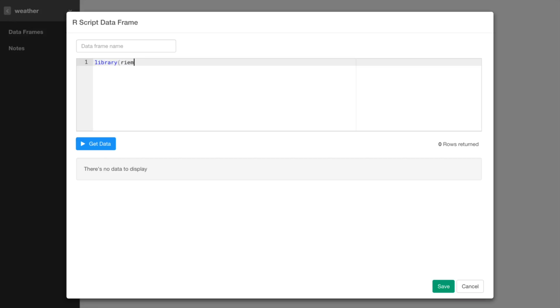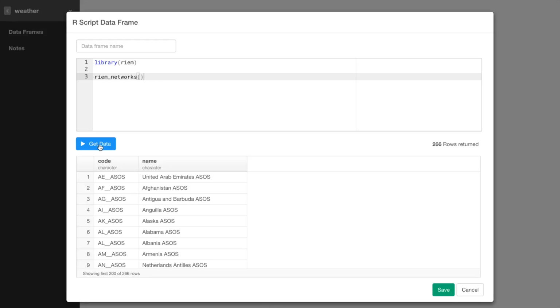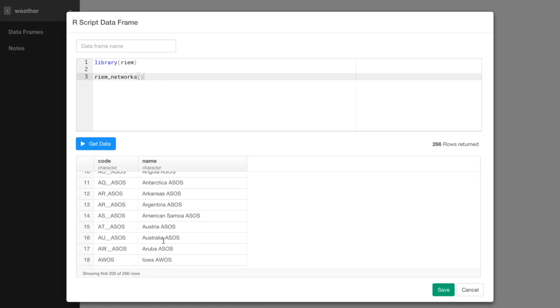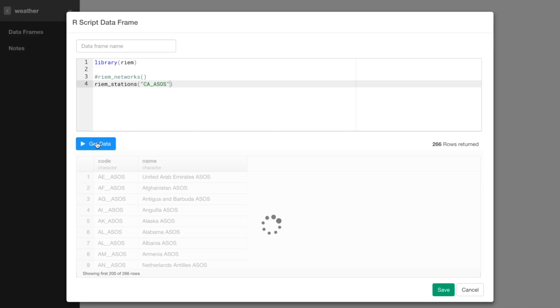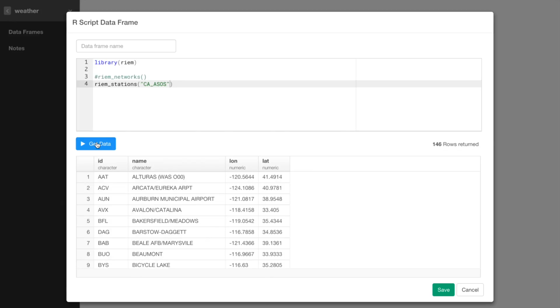First, we want to call a function called riem_networks from the package, which will return all the networks in the world, typically by US states or countries. Then find the network or area that we are interested in. In this case, we find CA_SOS is a network code for California. So we can note this down and call the next function, riem_stations, which will return all the stations that collect the weather information by passing the network code.